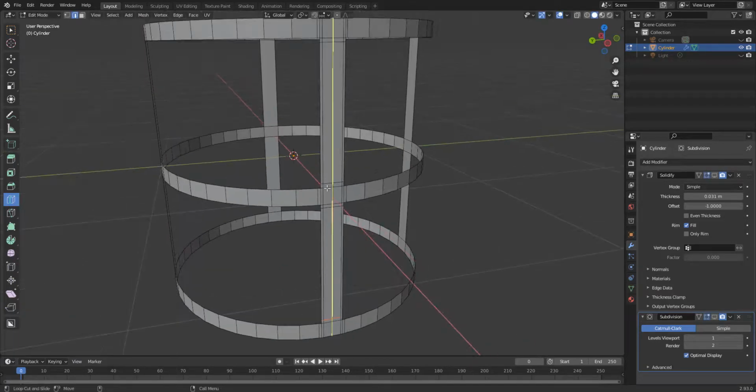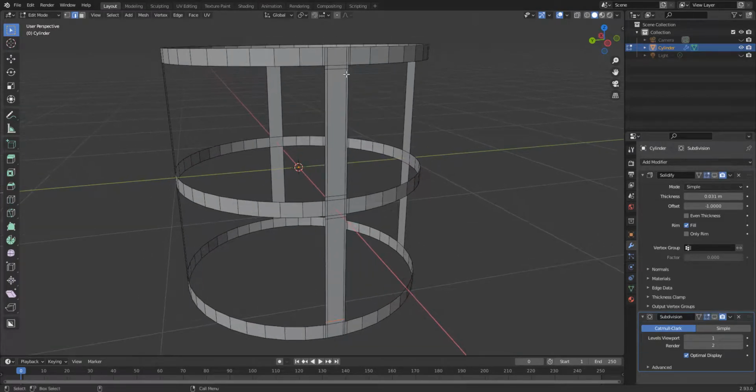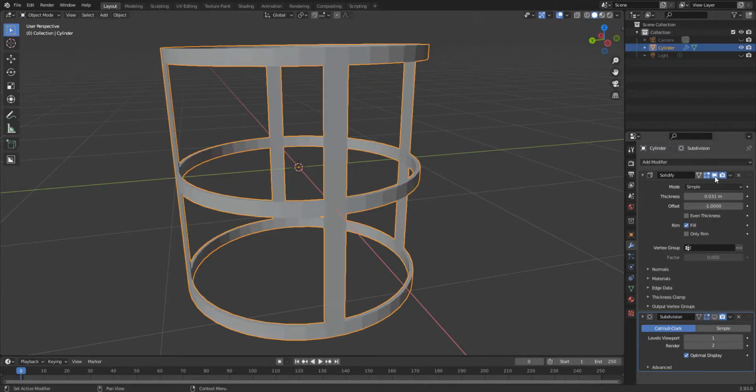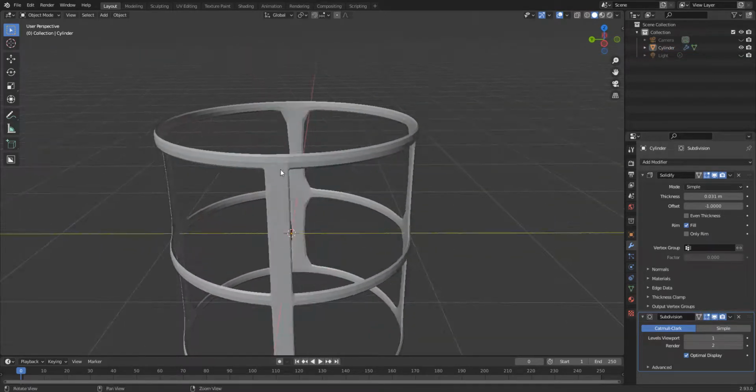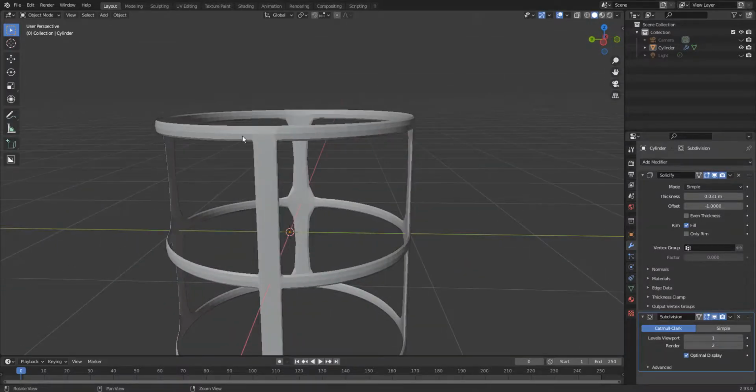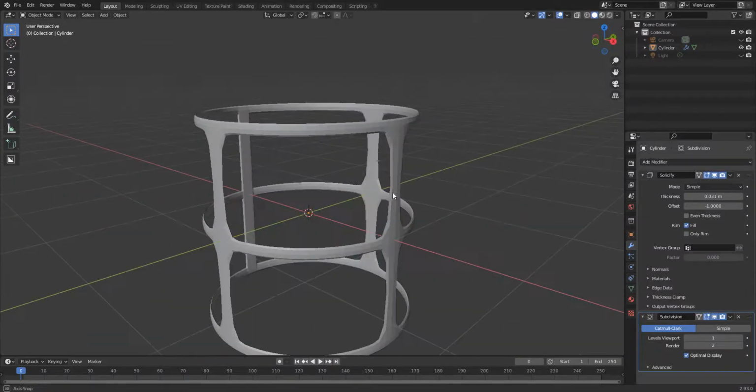This will ensure that our object has enough geometry around this area to tell the subdivision surface modifier to keep its shape. So if I go back to object mode, go back to solidify, and turn on subdivision, you will notice that it is now keeping its shape. So I'm going to do the same for the other parts here.